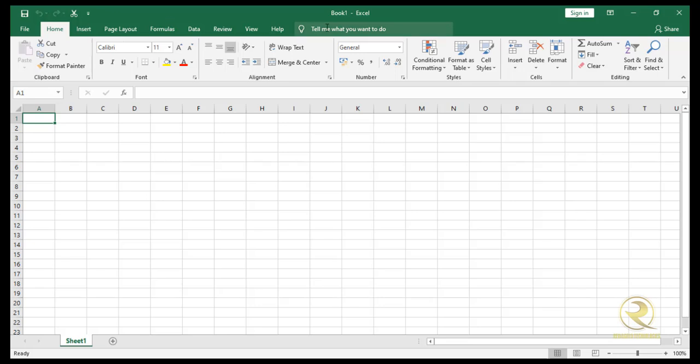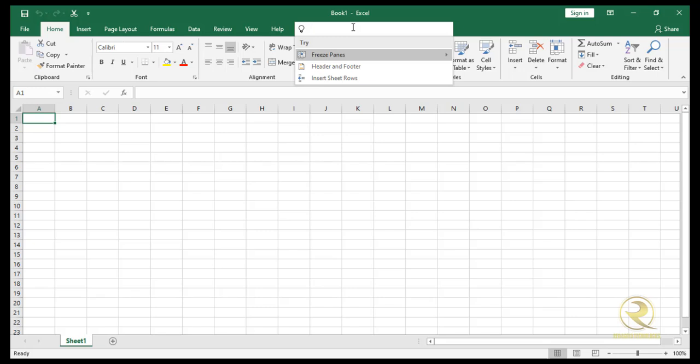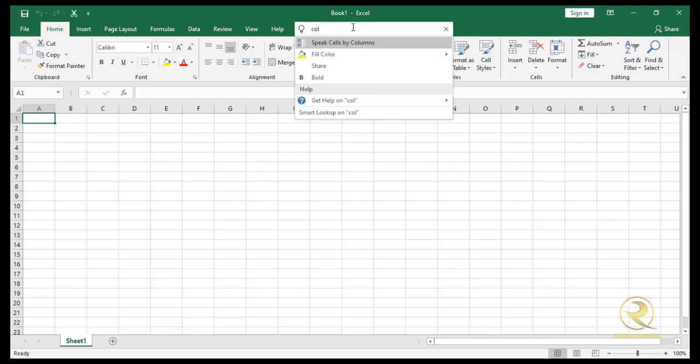So the next feature is the Tell Me What You Want to Do feature. It is a new feature for the recent versions of Microsoft Excel. Here I can search for different commands. Let me just say color. Okay, you see if I type in color, it will bring out different things with color. So you can search for different commands, just like a search bar.